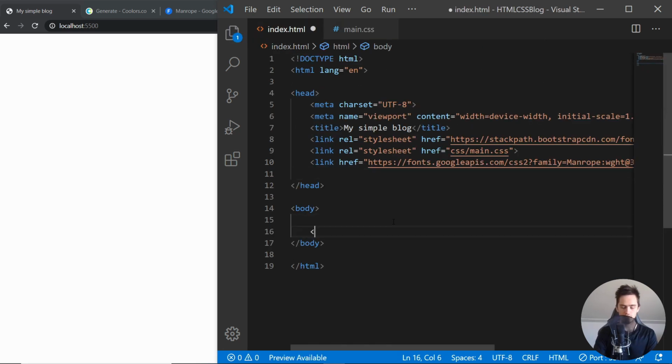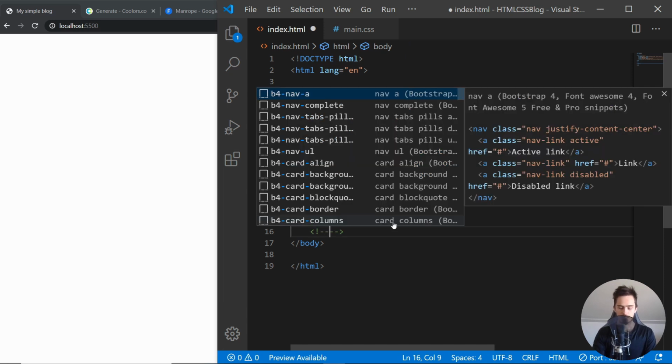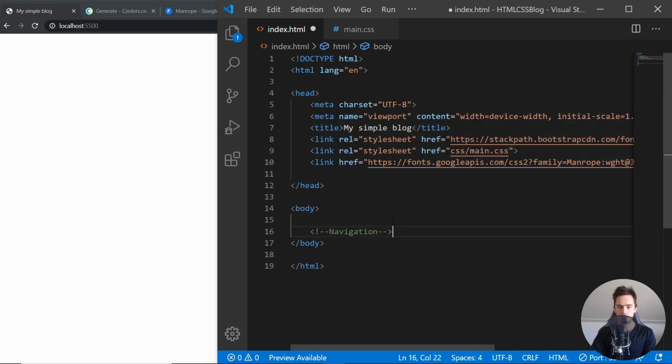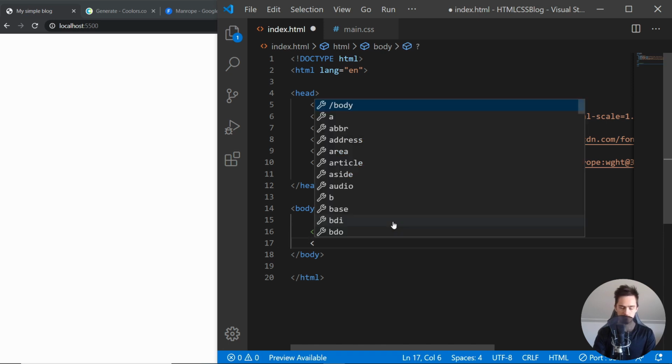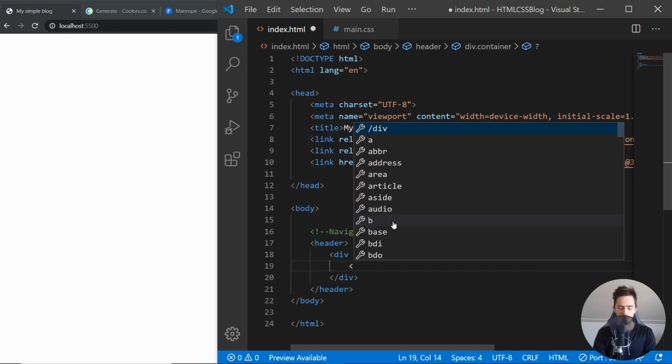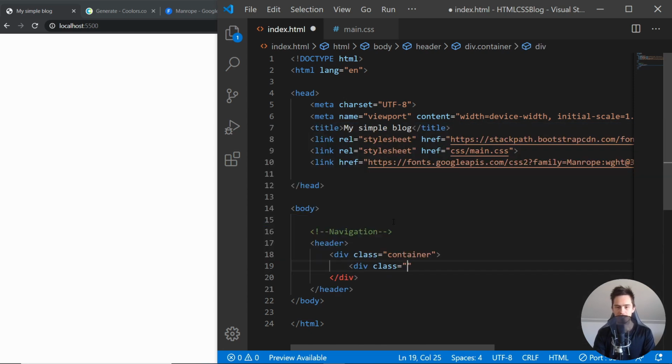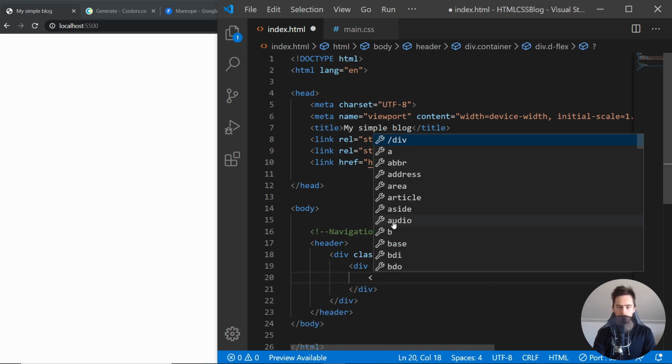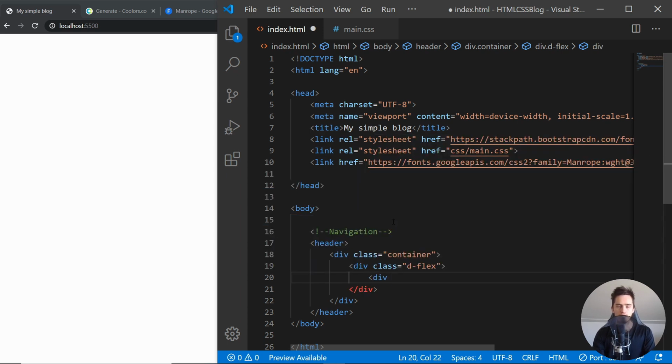So I will create a new comment saying that this is a navigation. So we will start out with the navigation, and I will just type in here header. Inside of the header we will have some sort of div with the class of container. Okay, so that we have a little bit of space around the content. Then we will have let's just say another div with the class of display flex. So this will be displayed as a flex box, and we will have, what do we have? Well, let's see, we will have a div with the class of social links.